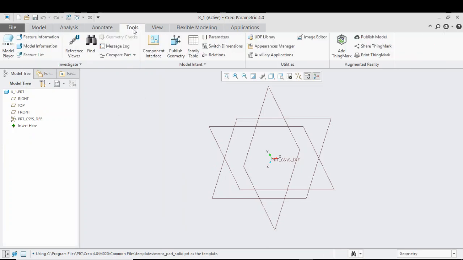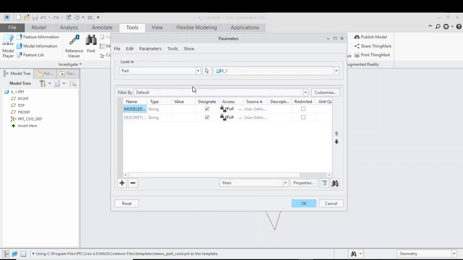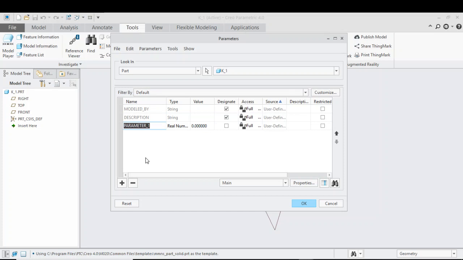Now click on tools, and like in any of our videos, we first are going to enter the parameters and relations, then we are going to work on the actual model itself. Let's enter the parameters first. Let me expand this tab. Enter number of teeth. Give this a value of integer and value of 18.